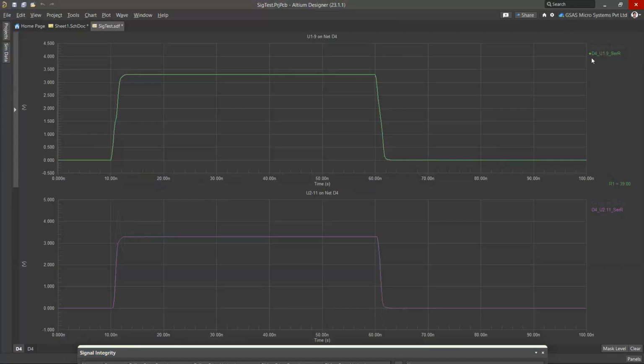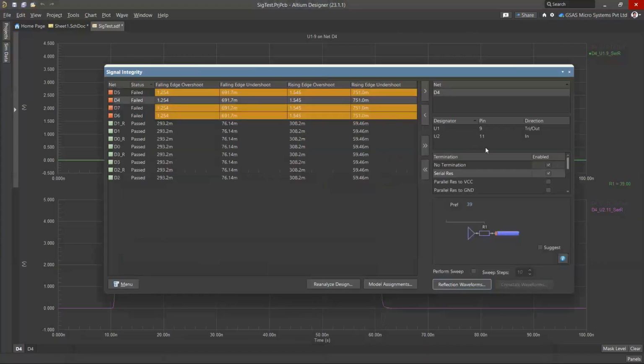That means we need to add this 39 ohm resistor inside our schematic sheet, and if you perform the analysis, you will get the proper output. We can also perform sweeps. We can enable perform sweeps for 5 reflection waveforms, and you can control it starting from 10 to 50 ohms.